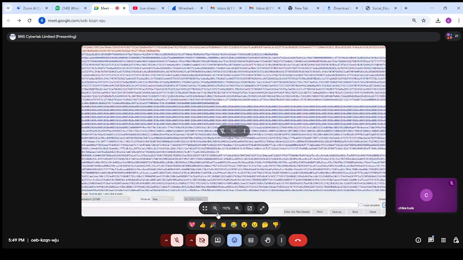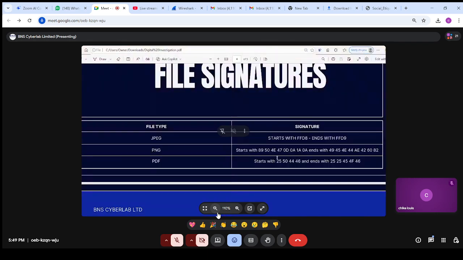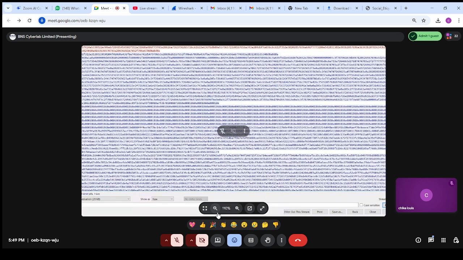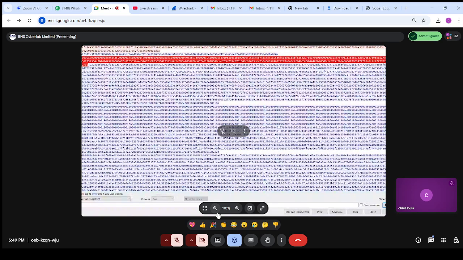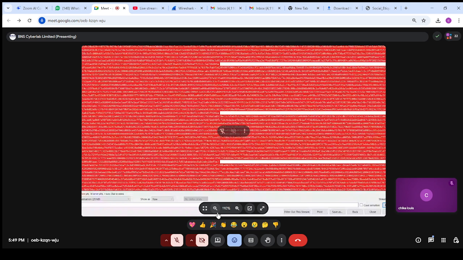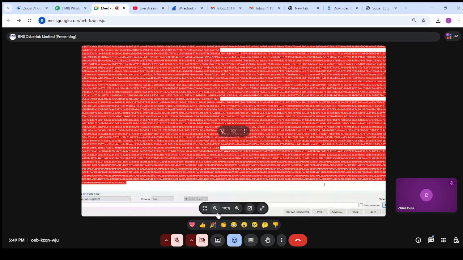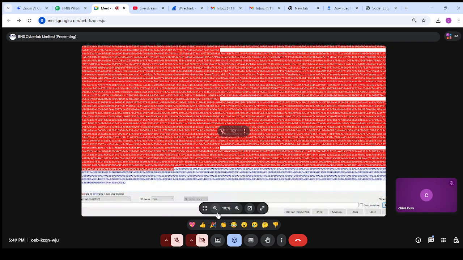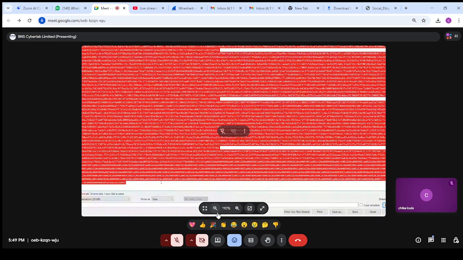And as you can see, it's here, right? 89504E47, and so on. This is a global standard. It's the same for every PNG you get to see, right? So you take it down most of the times. Well, for JPG, I believe you'll be able to see it when we are doing that.